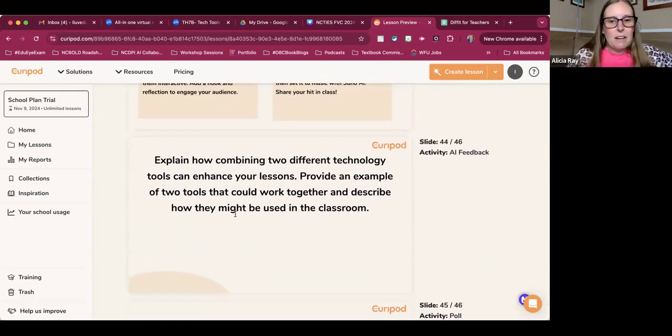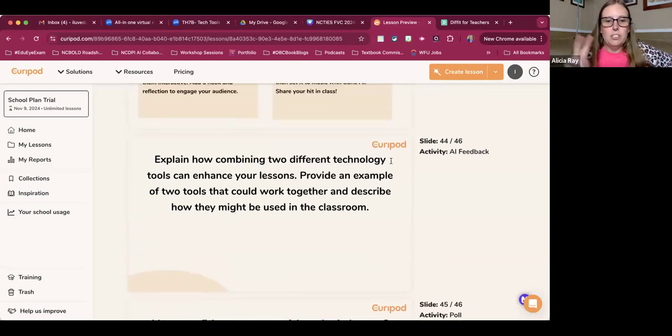And then you have an AI feedback that is explaining how combining 2 different technology tools can enhance your lessons and provide an example. And then CuriePod's AI is now going to go in and share a response back to you. It's going to give you feedback based on the information that it has within the slide deck. Incredible stuff. Love, love CuriePod.